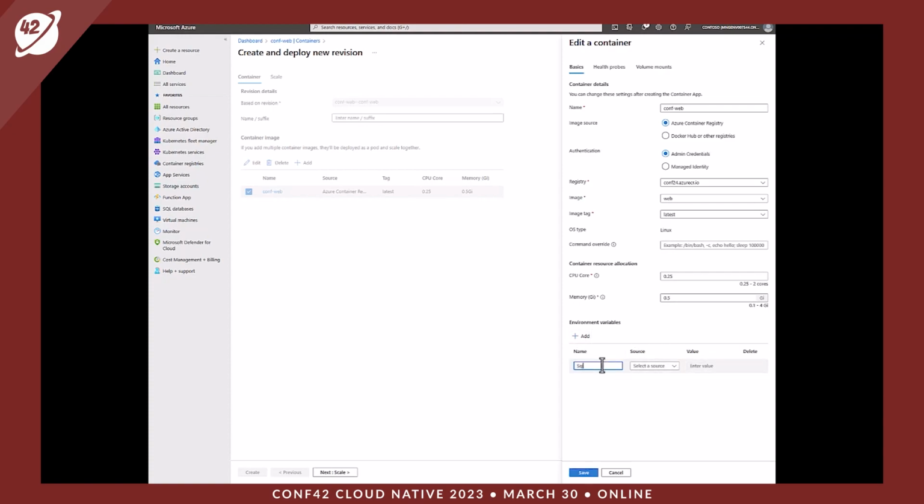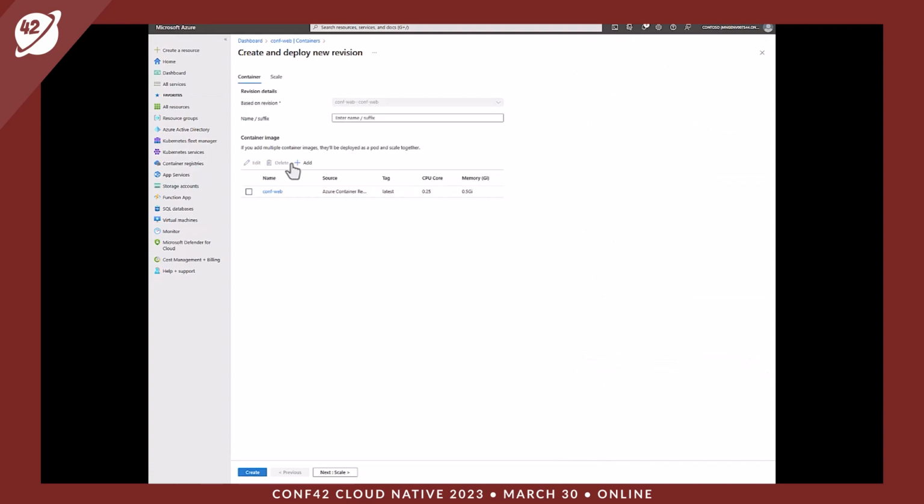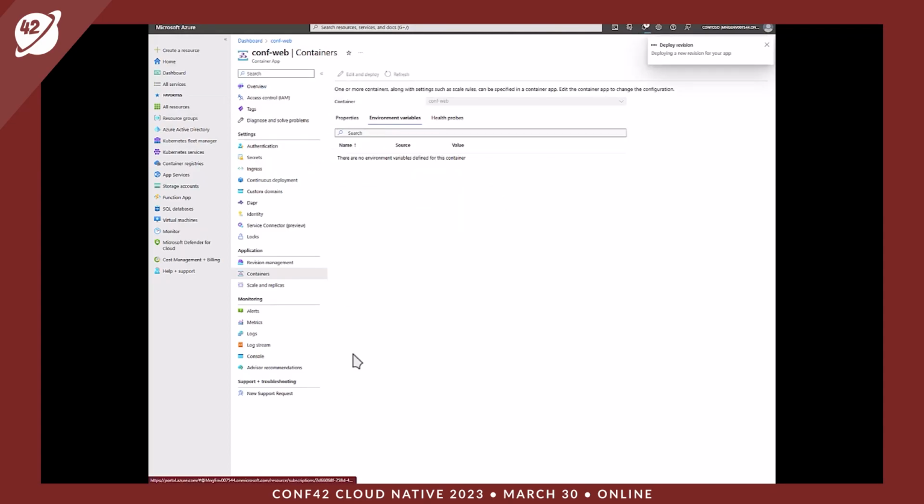The first thing that we need to add is the connection string. So SQL options, connection string. And let me add reference a secret, and this secret will be the SQL connection string. So we added the SQL connection string. Let me save the data and write it here so that we know what we are referring to, and then create the revision.